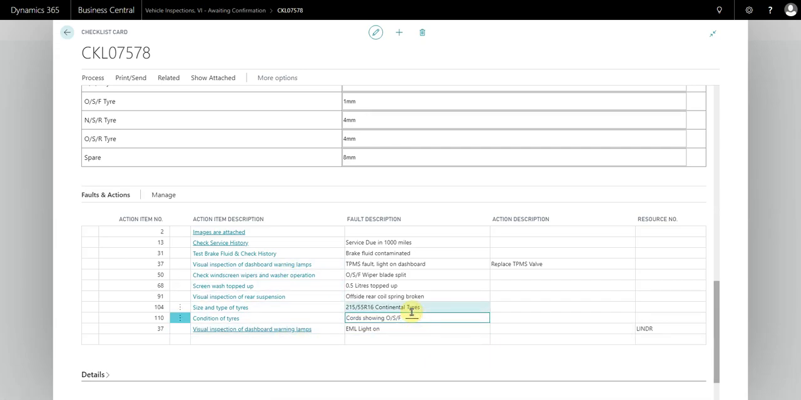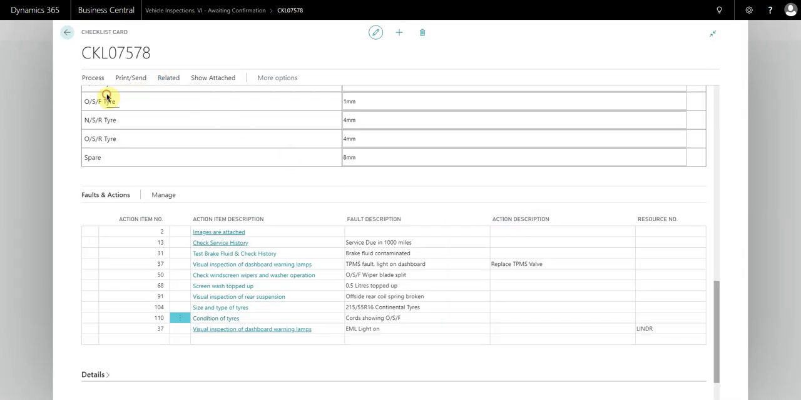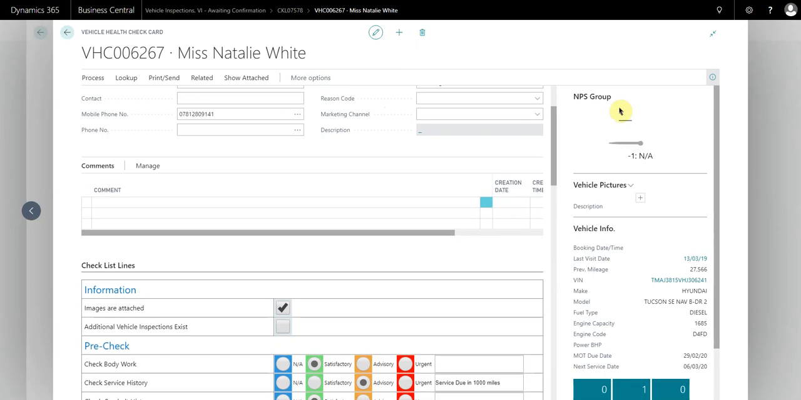Now this has a second benefit as well. So I'm going to go ahead and confirm this vehicle inspection to create an estimate from the inspection. And I just want to show you how that's also reflected in the estimate. So I'll go process confirm. Do I want to create a VHC? Yes, I do. And I'm going to go ahead and open the VHC.